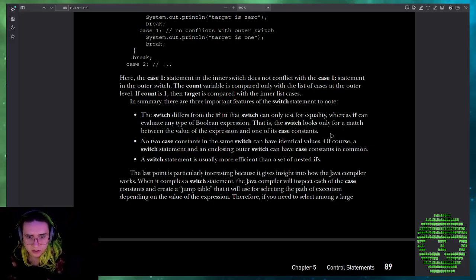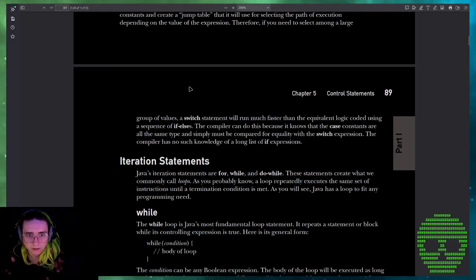When it compiles a switch statement, the Java compiler will inspect each of the case constants and create a jump table that it will use for selecting the path of execution, depending on the value of the expression. Therefore, if you need to select among a large group of values, a switch statement will run much faster than the equivalent logic coded using a sequence of if-elses.